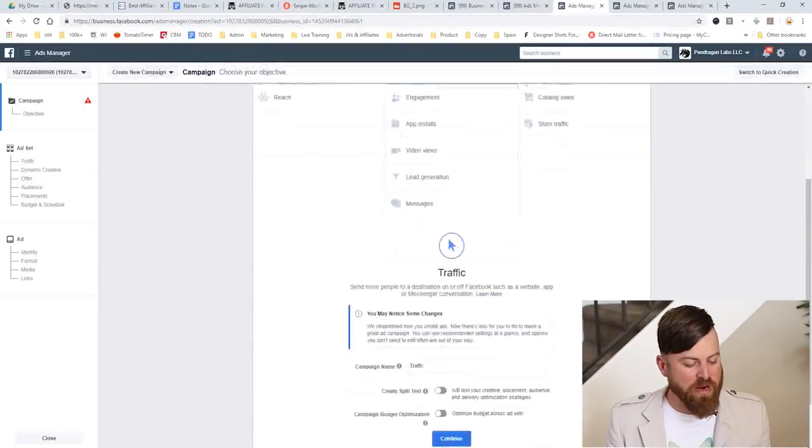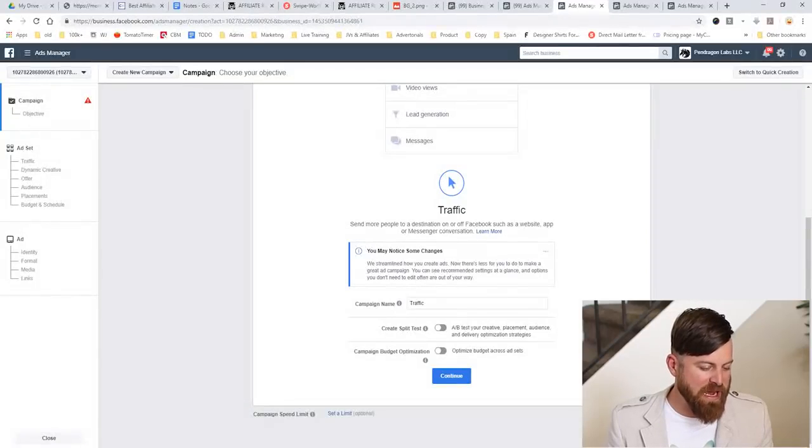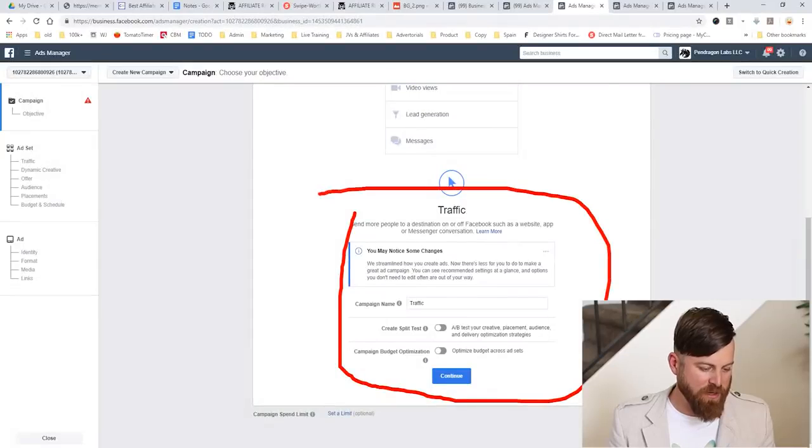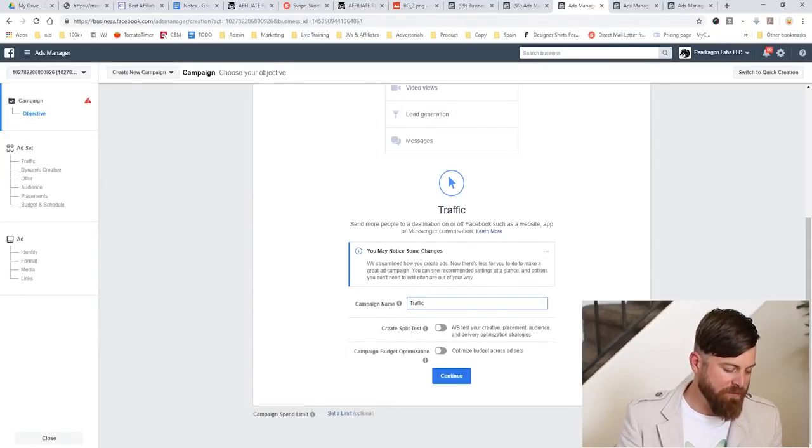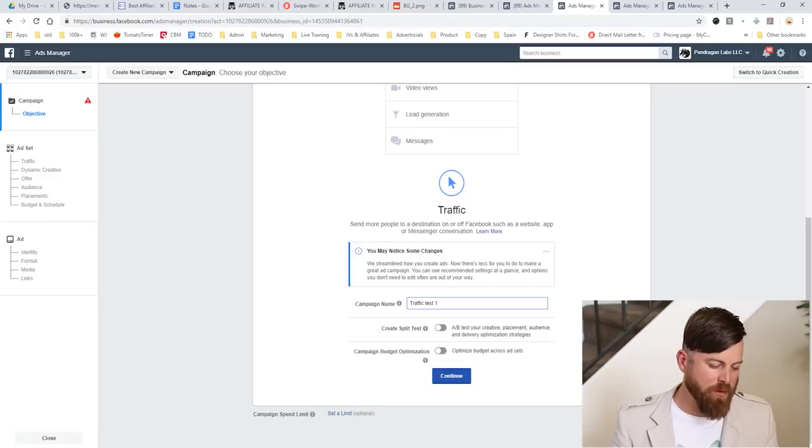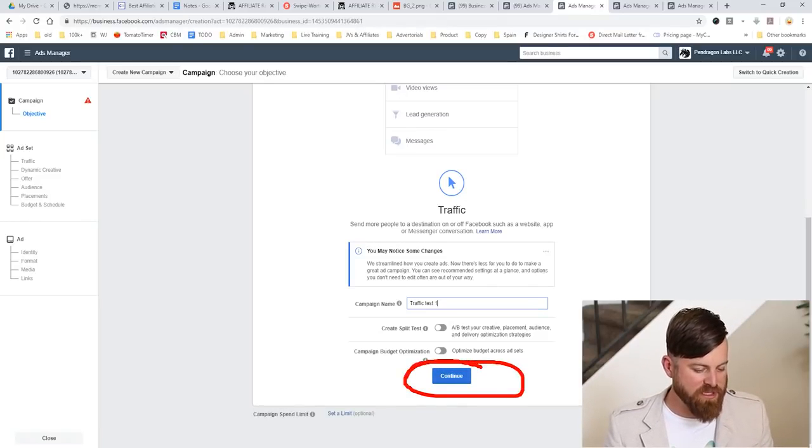Now, once you click on traffic, you can scroll down here and you'll see there's some different elements. Now, all you really have to worry about is doing the name of the campaign here. So I would just name it whatever you want, traffic test 1 or whatever, and then click the continue button right here. Don't worry about these elements. For now, I just always go like that.